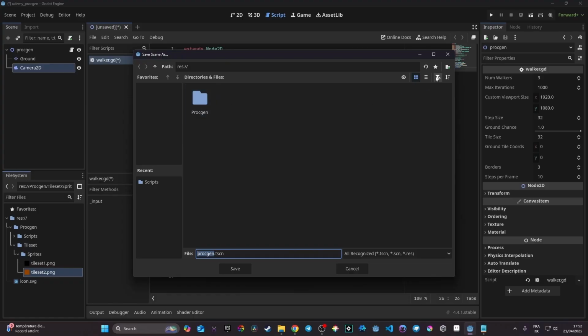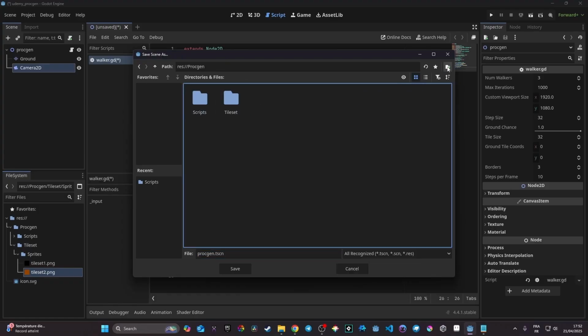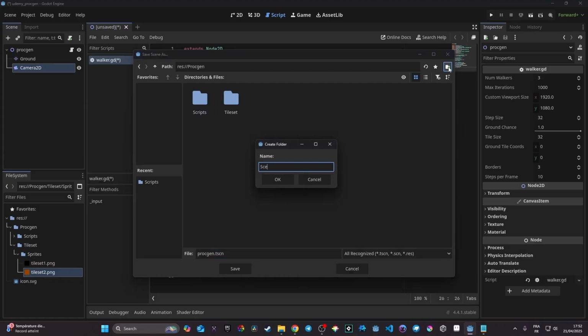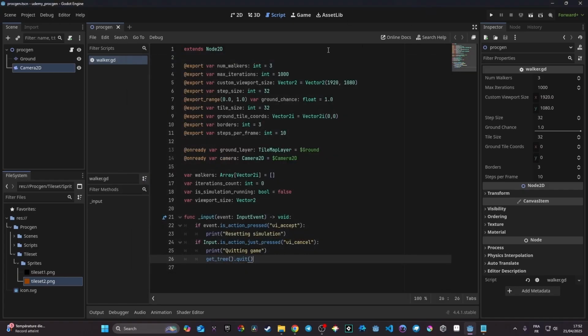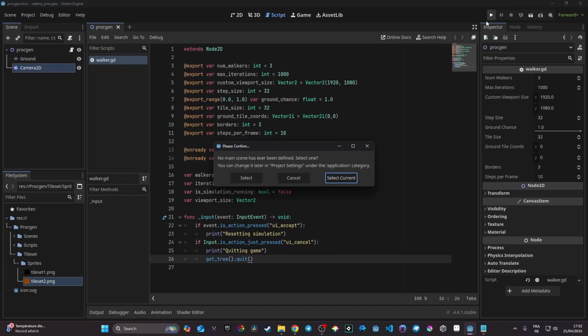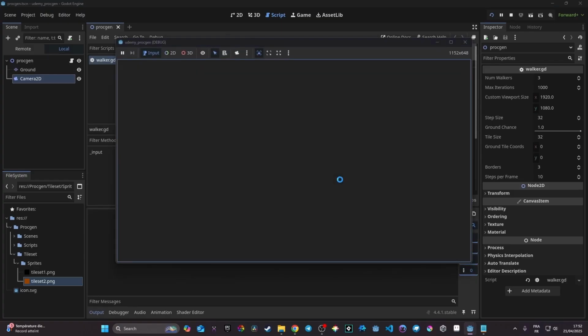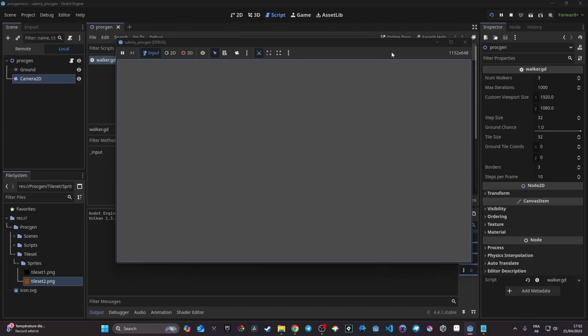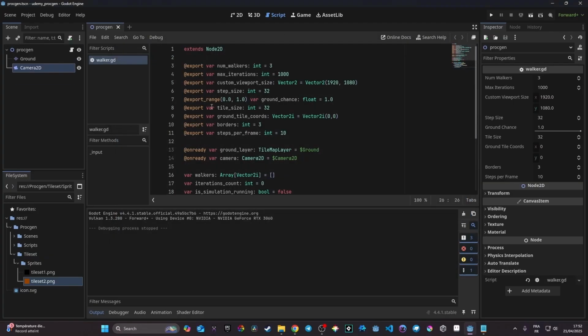I'm going to go to my project folder, and here I'm going to create a new folder. I'm going to call it scene, and I'm going to save my scene right there. The first thing I want to do is test that everything is working. So here I'm going to press the play button. It's going to ask me to select a scene for the first time. So here I'm going to click select current. And so now I have my scene that is working. And if I press the escape key, it quits the game.